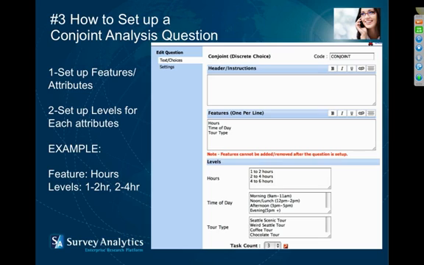So number 3 on our agenda is how to set up a conjoint analysis question. I basically break these things out into, I think, 3 or 4 different sections, just so you can see how easy it is. And if we have time, I'll be happy to go in and show you in a live survey what this actually looks like. But for now, I'm just going to stick with the actual slides.